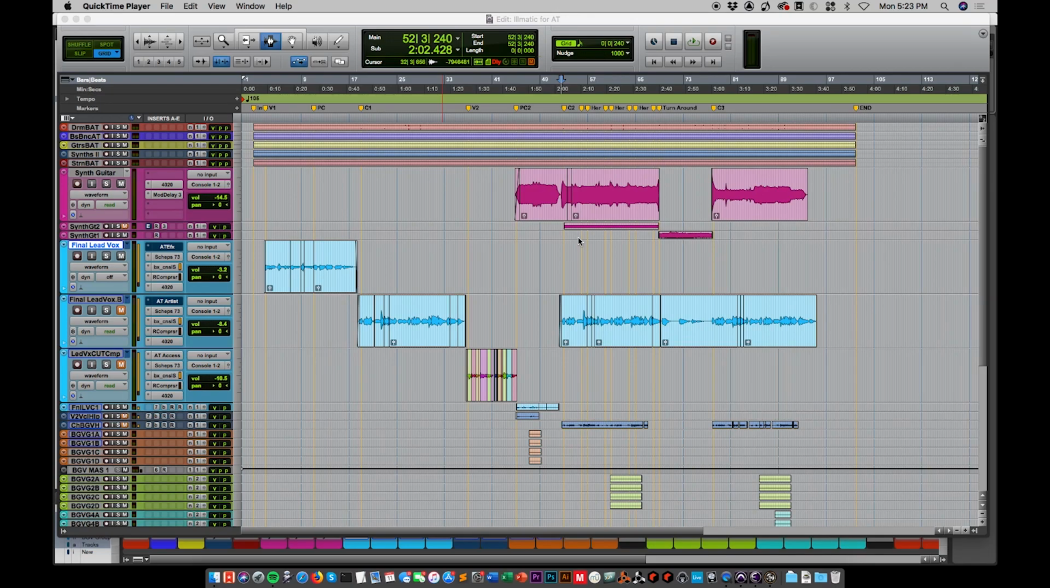So here's a session where the client didn't like a lead line that I put on it. They want something a little more arpeggiated, a little more pattern-based. So let me show you what I've got, and then I'll show you what Auto Tune EFX can do to generate some more ideas. So here's the song. And then there's the lead line that we're talking about.